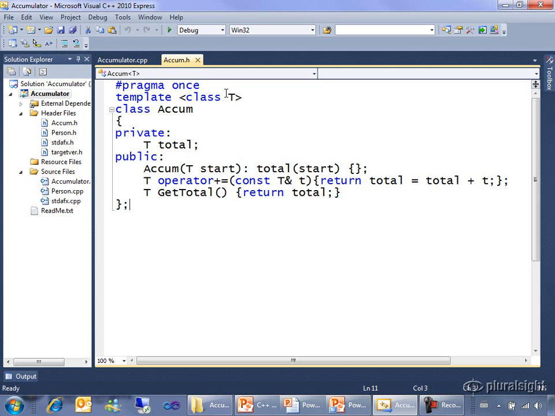This is in a header file, and there is no accum.cpp. That's pretty normal, that everything is in the header file so that it can easily be brought in by the compiler everywhere that it's used. As with the functions, you notice we start with template class T. And then we are defining a class, and this is the end of it as usual. And inside we use T for the type placeholder, just as in the function.